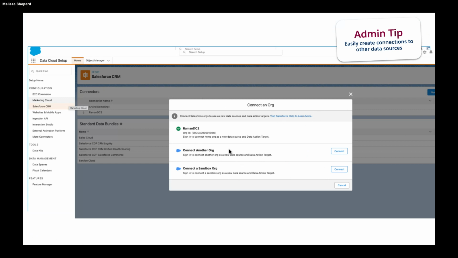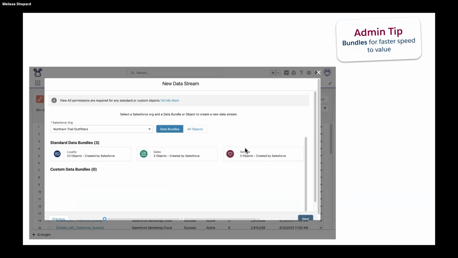It's as easy as coming in here and working with one of the pre-built connectors and you point and click, and even for the Salesforce orgs, you just click connect. You don't even have to enter your credentials. Then once you connect to a data source, you're going to create a data stream for that source. There are actually some pre-built bundles with Salesforce that help you set up all your source data and your data mappings to data model objects, which I'll go over as well. So it makes it a lot easier to get up and running for things like service or sales, or there's also the loyalty management bundle.